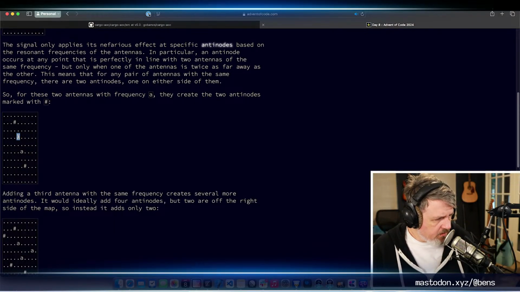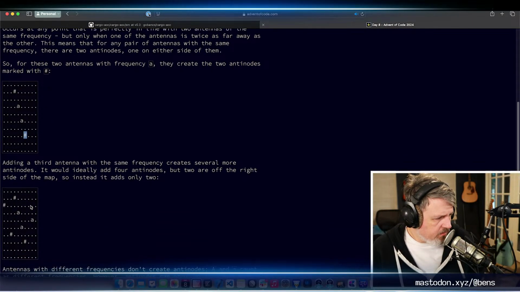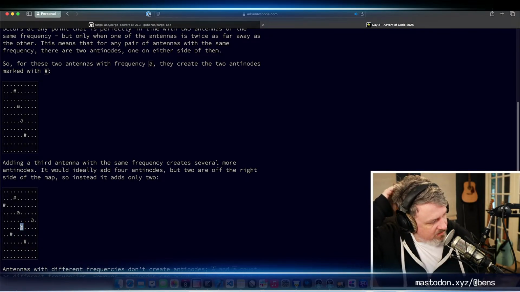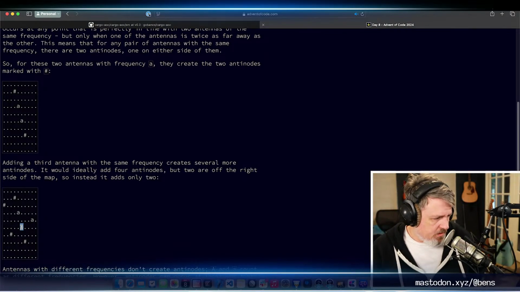So is that because of the distance here? They're like one away diagonally, and so those are also one away diagonally. And when we add a third antenna here, we get this one on this side of it. This one's off map. And then I don't understand how they got this one.